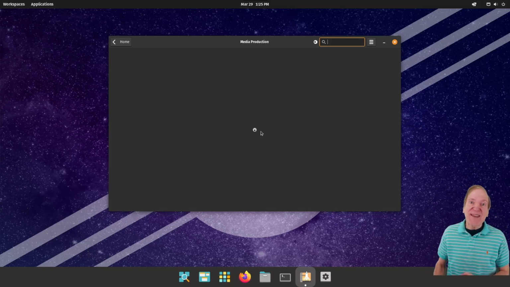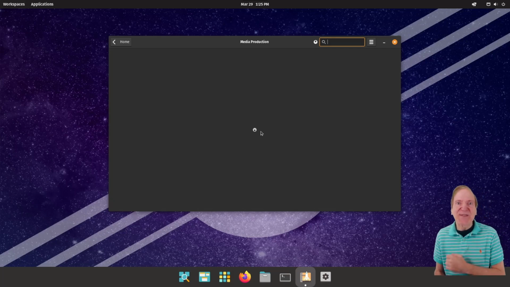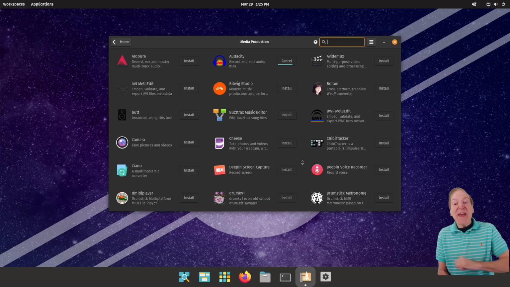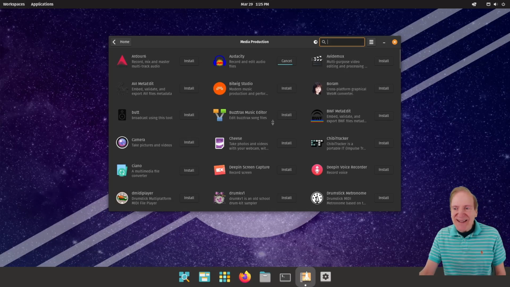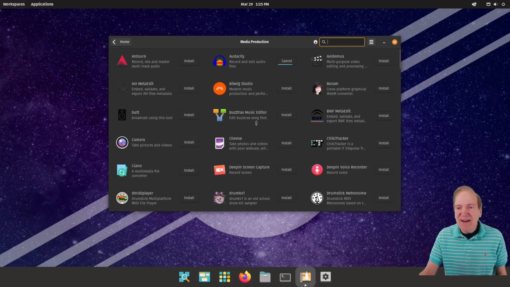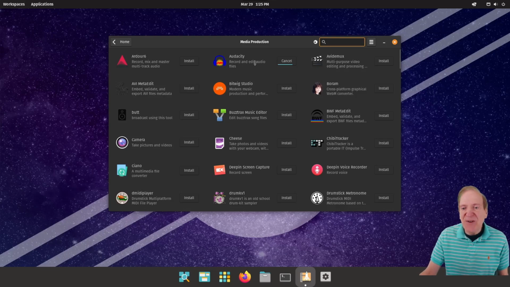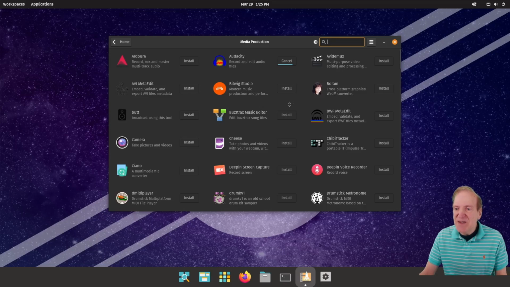Okay, forgot what I said about populating the metadata and first time stuff. Okay, it's back. Wow. Okay, so under multimedia, it's also including our Audacity here, showing the status. I like that. That's cool. And then we got other stuff here.